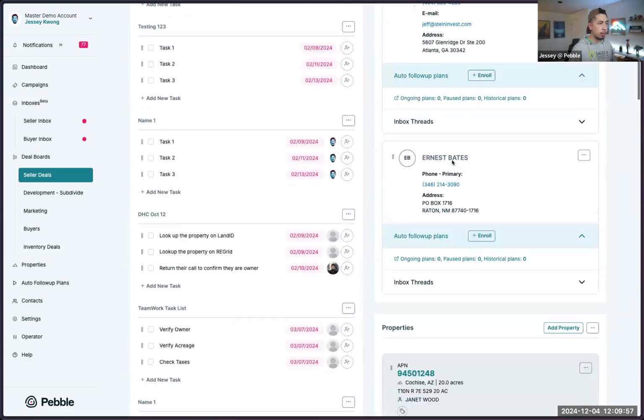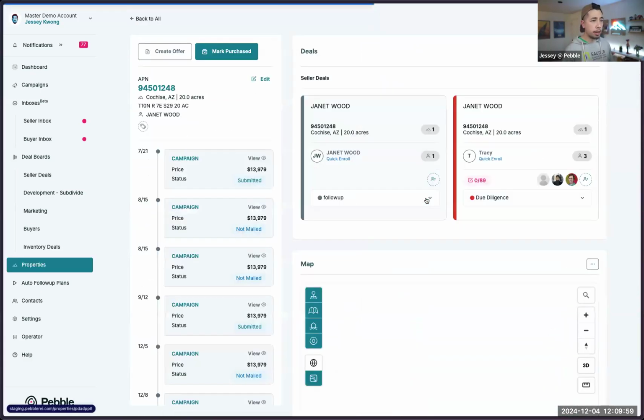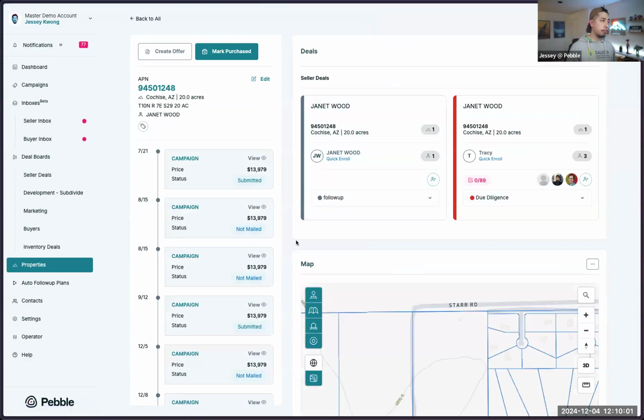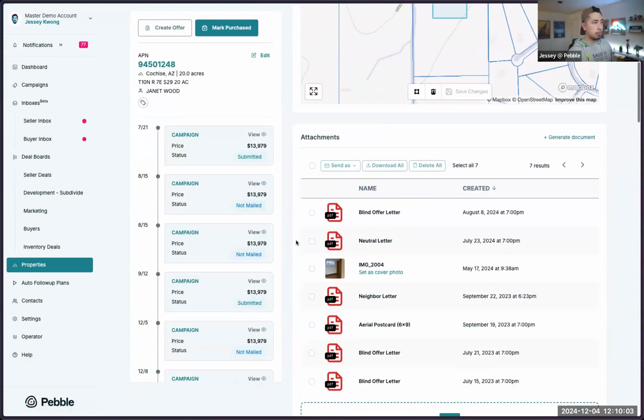I guess I would go to the property record here, and check. Kevin, what would you say? Check the timeline here, I guess. Yeah, so that's a good way to know when they were mailed as part of a campaign. Each contact record does have all of their conversations associated there.